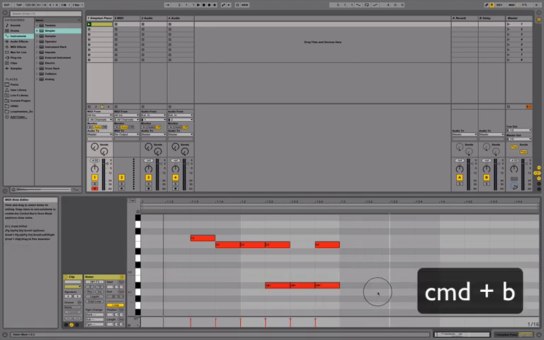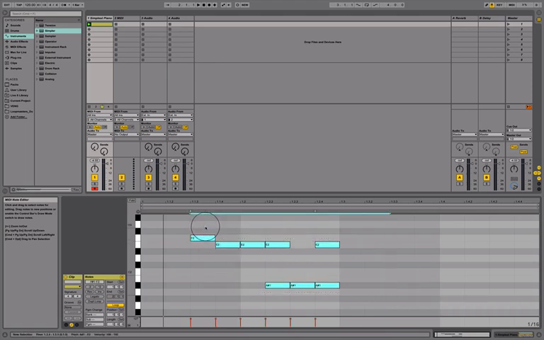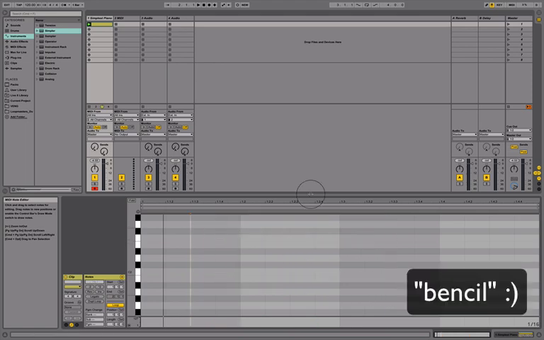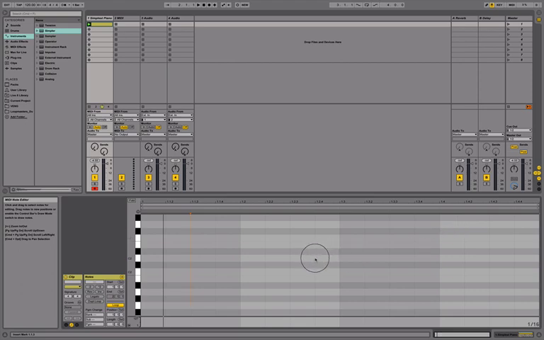And I just remember it by Bensel. It's like a really cheesy joke that my Ableton instructor taught me, and I'm just going to pass it on forever. So Command B, Bensel, German engineering, Ableton, it makes sense to me.